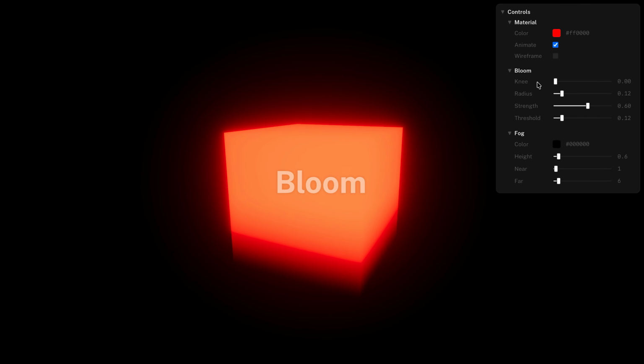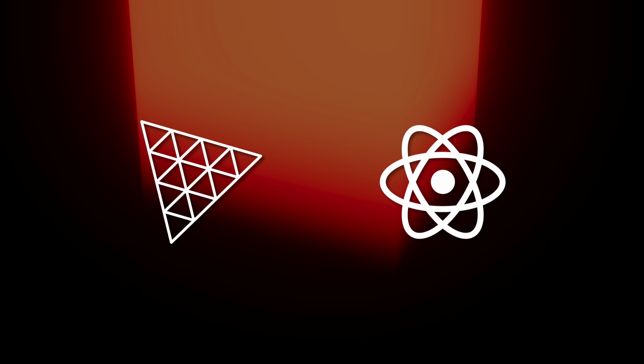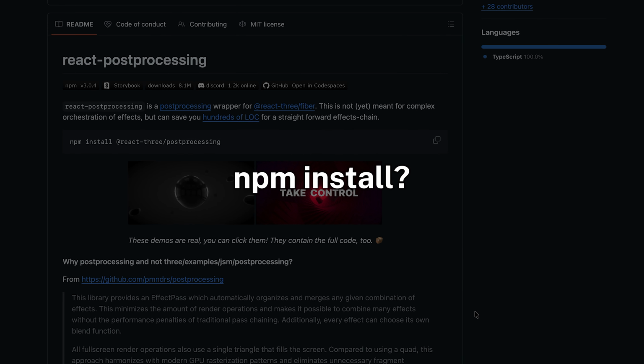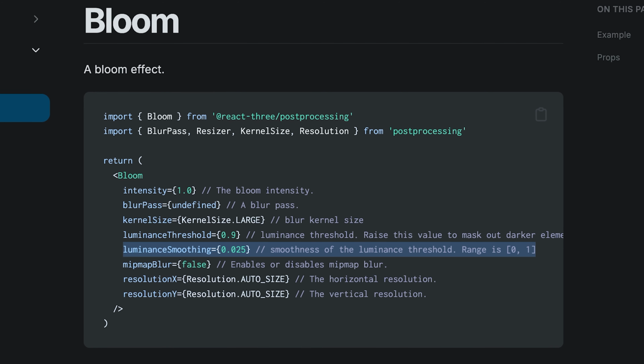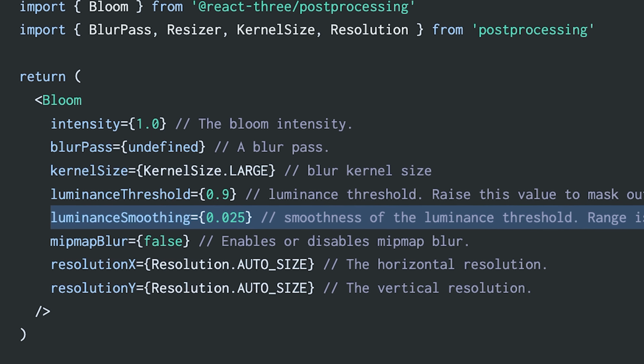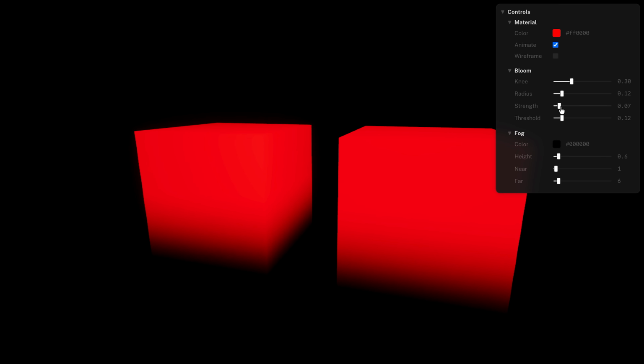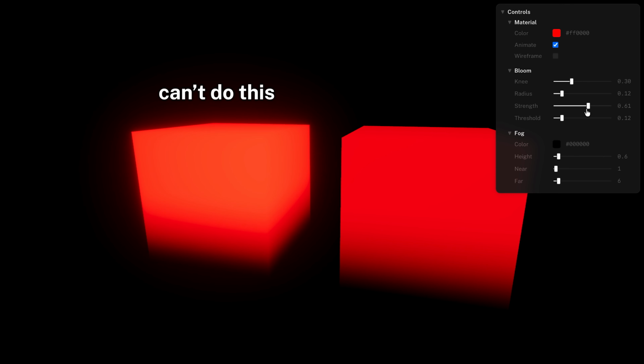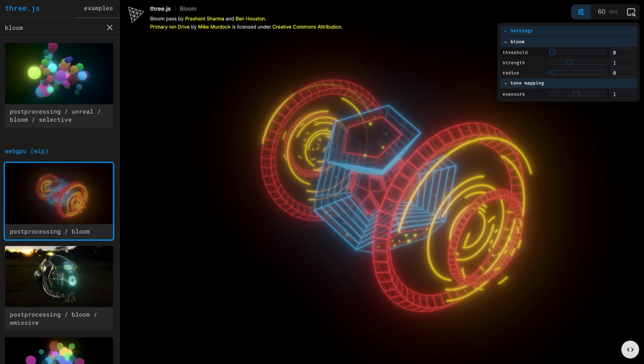The bloom threshold in Three.js has a hard cutoff, so let's fix that by making it soft with TSL and React 3 Fiber. Why not use the bloom from the post-processing library? It has softness, which is great, but because of how it's implemented, if you have materials with the same color, you can't make one glow and the other not. So we're going to customize the bloom add-on that Three.js comes with.